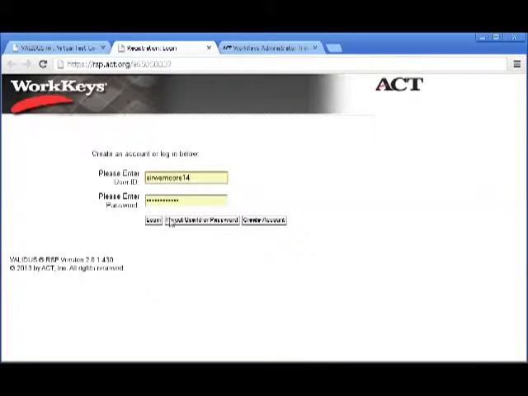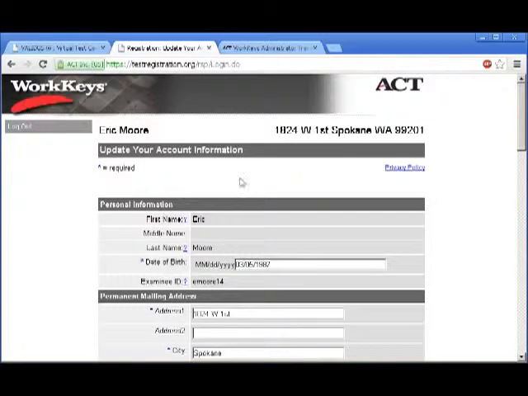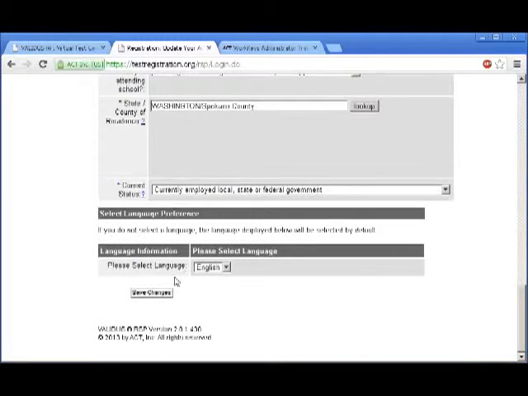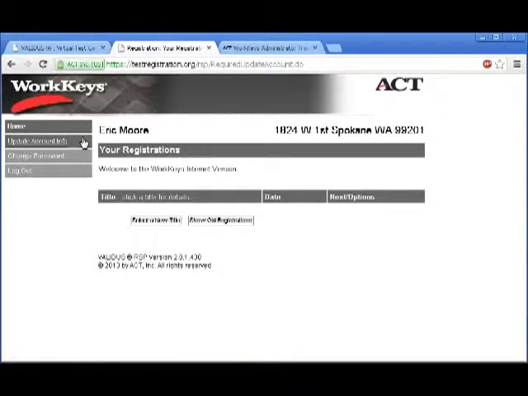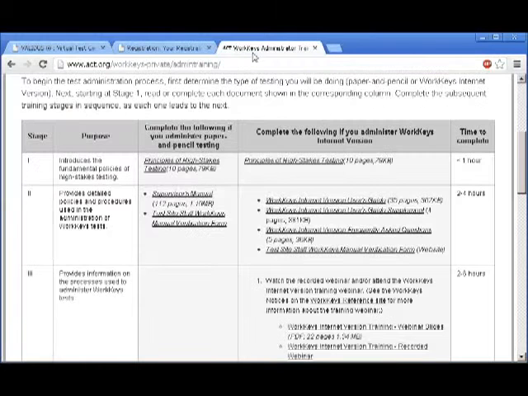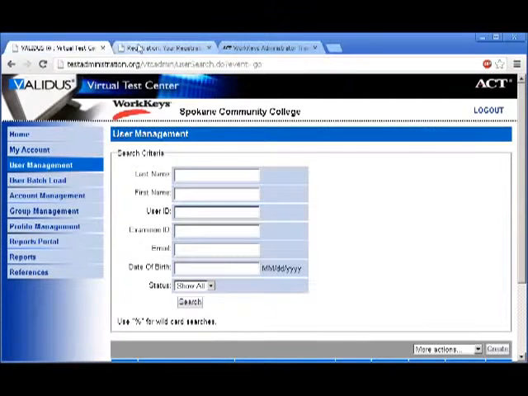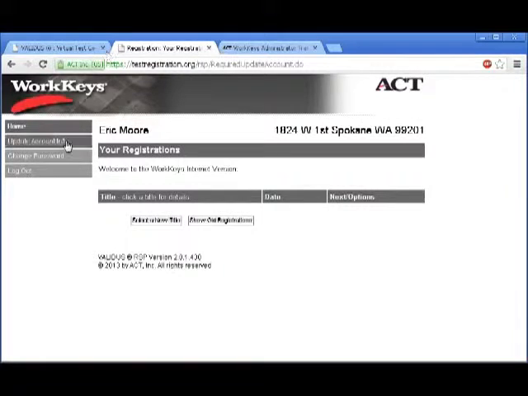The student portal, if a student logs in, this is what they see. They'll be asked to update their demographic information, and then it gives them a screen where they can select tests that they're registered for. And you'll learn a lot more about these two screens in the ACT training materials that I'm going to show you in a second.